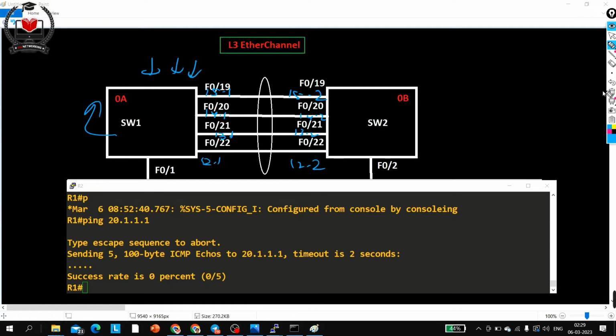So what I am going to do, I am going to bundle all these links together, and on the logical link I will configure one IP address on P1, P2. Here I will configure IP 12.1 and 12.2. With the help of EIGRP, we will share the network information between switch 1 and switch 2, and then I will show you whether router 1 is able to ping router 2 or not.